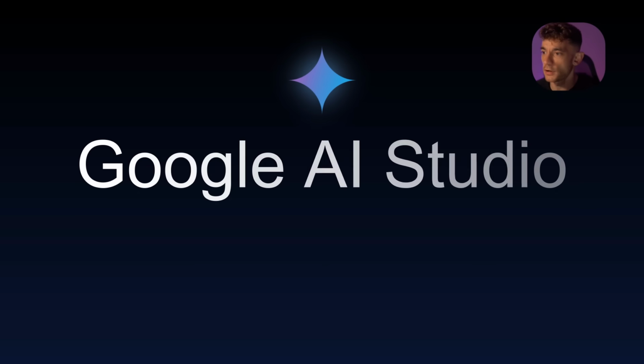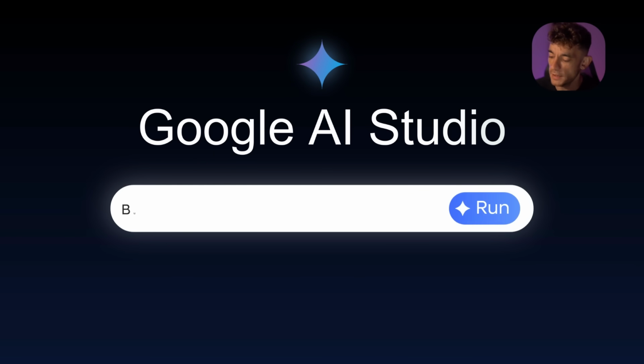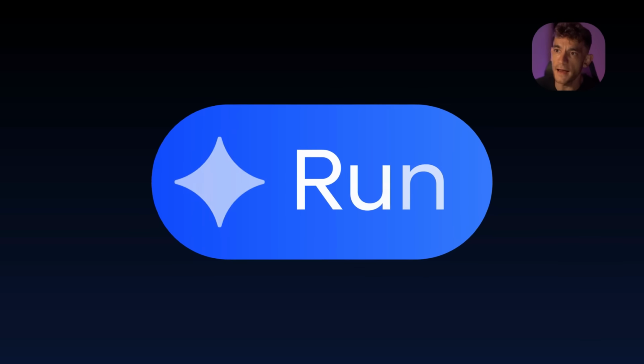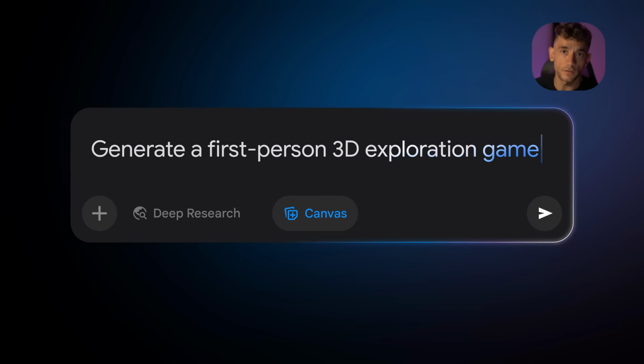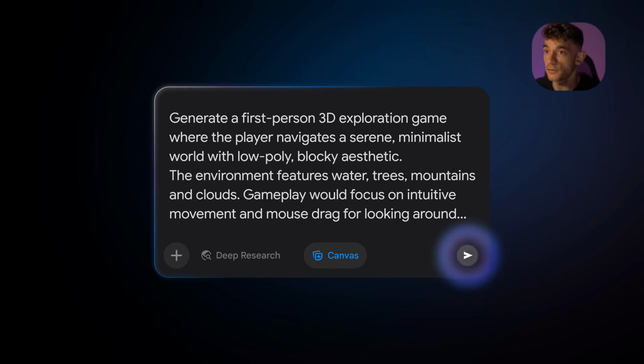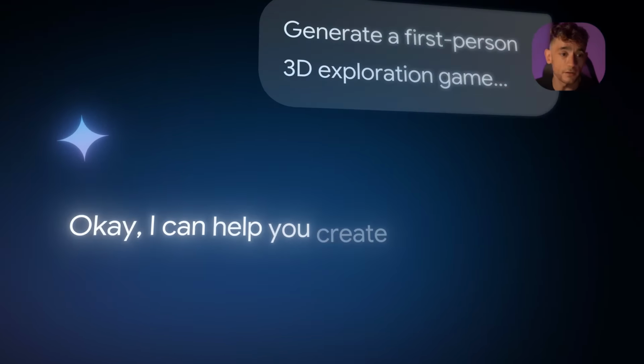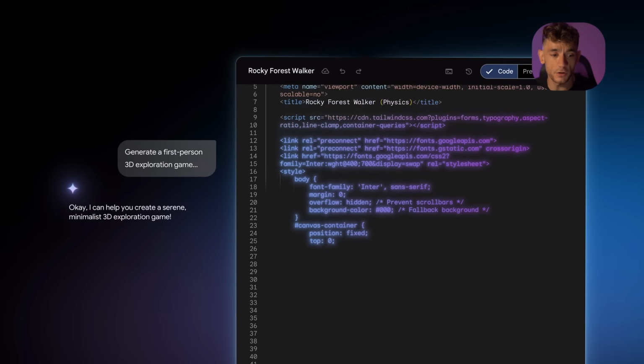Google AI Studio has essentially replaced every single AI app builder out there, and you can use it for free. Plus, it's incredibly easy, and you don't even need to know how to code. I'm going to show you exactly how to use it today.